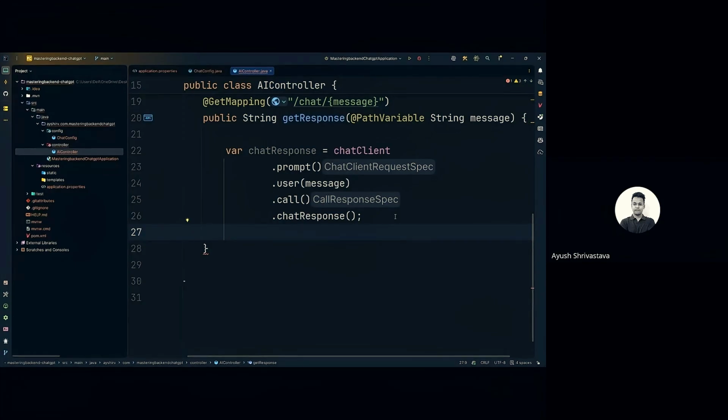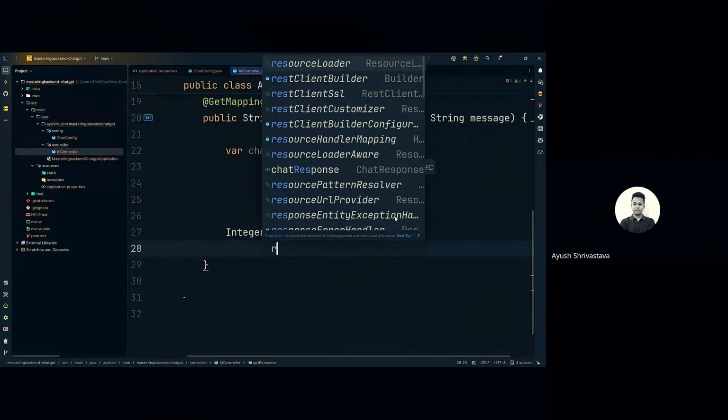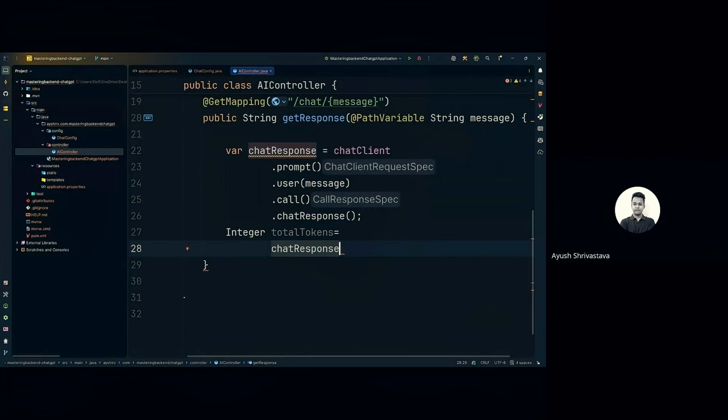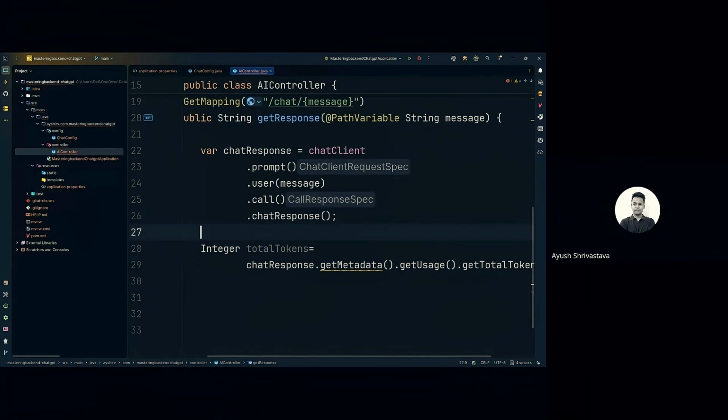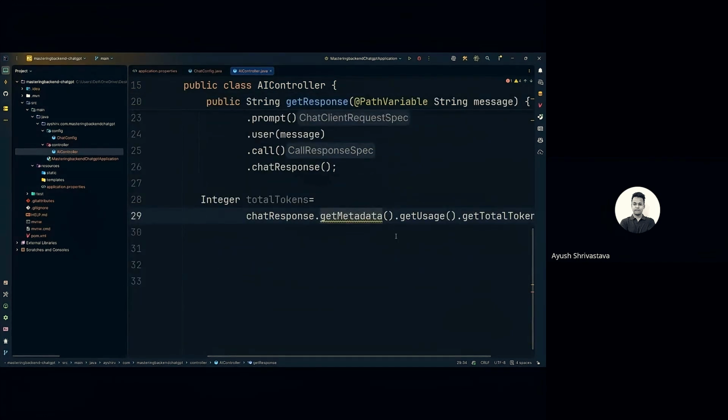Now we also need the tokens. How many tokens we are using here for chat memory and all, that is also something we need to configure. It is not important. I am just adding that so I can show how much token it uses. That's why total tokens. In the chat response, we will get the metadata. In the metadata, we take the usage and get total tokens. So how many tokens we consume in each request, we extract from here.